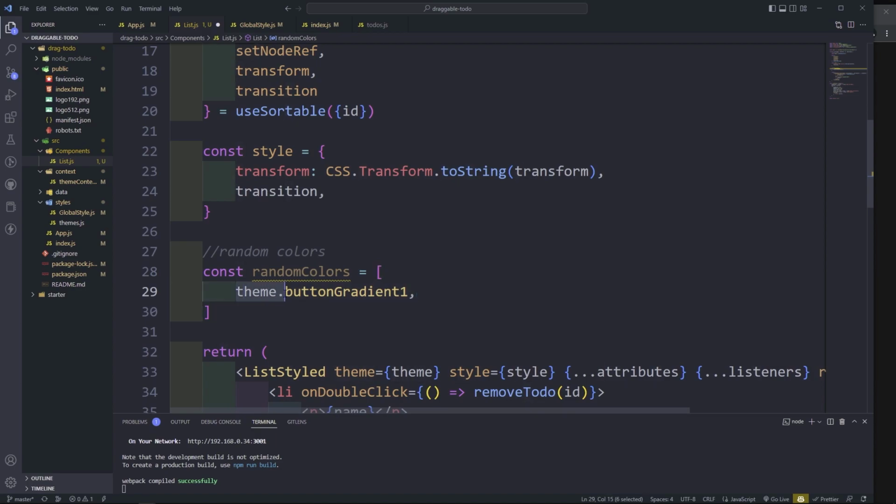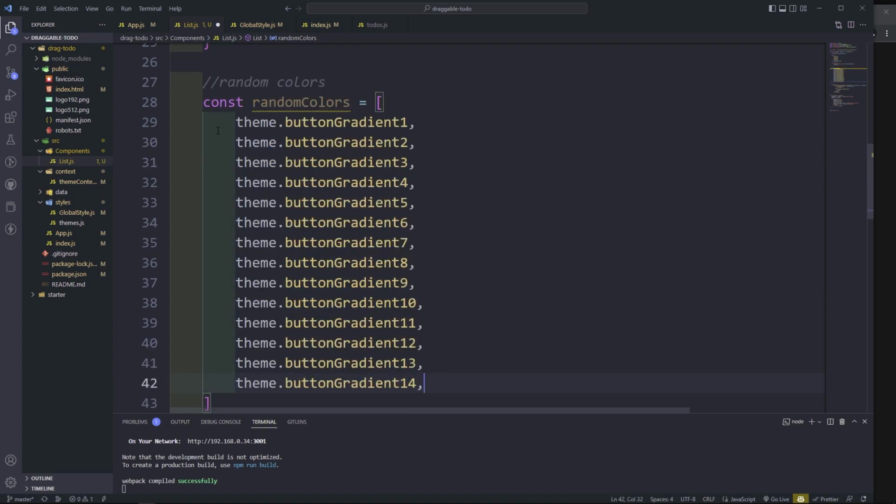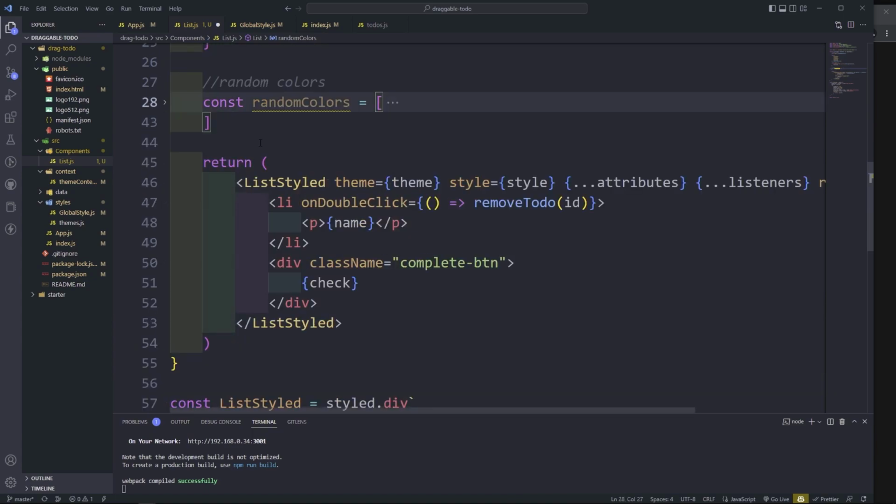Okay, so it's coming from the theme, which is our variables. So I'm going to paste the rest of the variables. You can add more colors you want in here. So we just want to generate random colors. I'm going to collapse this. Now we have an array of colors.